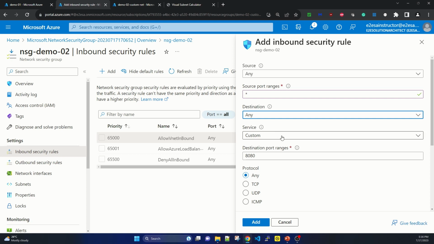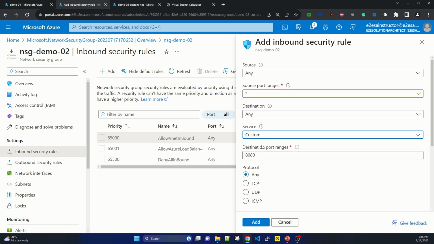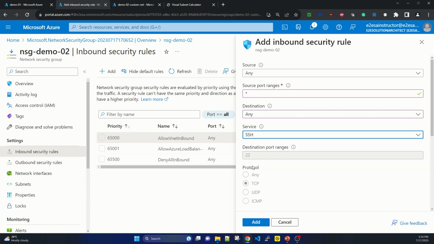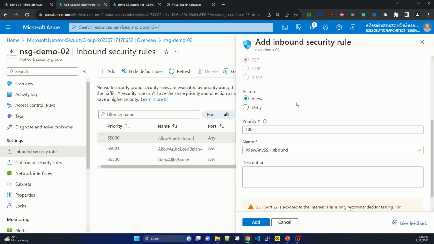Now service is which type of protocol you want, whether it's a custom protocol, FTP, POP3, IMAP. In our case we need SSH, right? So let's search for SSH. Here it is, SSH. Just click on that and it has taken port 22. Now scroll down. Now we have to mention the action. Action can be either allow or deny, because we want to allow our network traffic from any source to any destination. That's why we are allowing that.